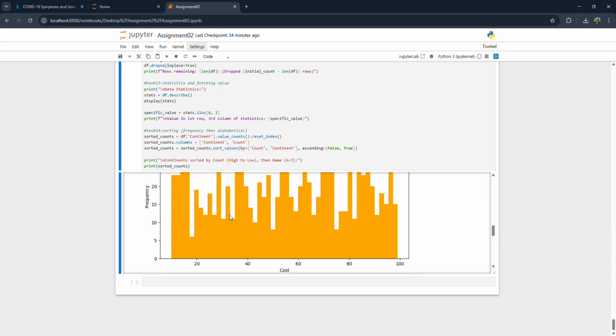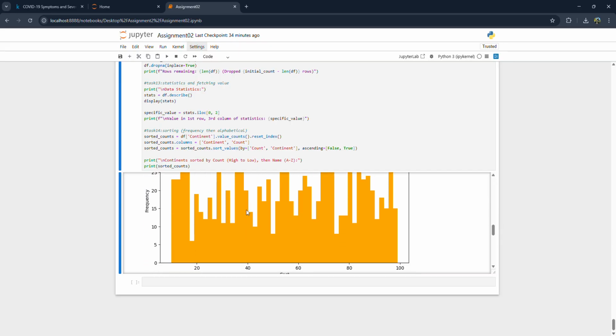Okay, so here is the histogram of the cost column. The instruction asked for 50 bins. I chose a histogram because it shows the distribution of prices, whether most items are cheap, expensive, or spread out evenly.